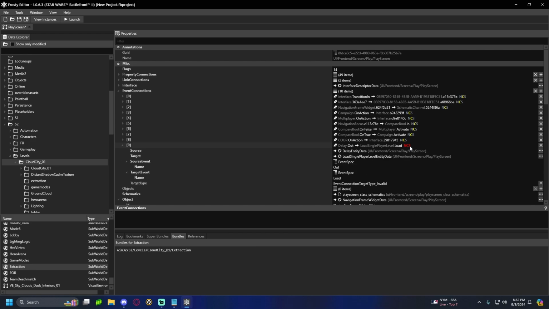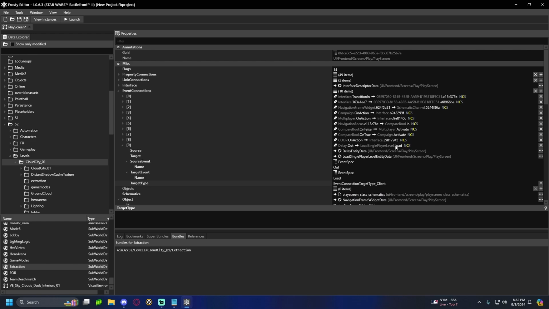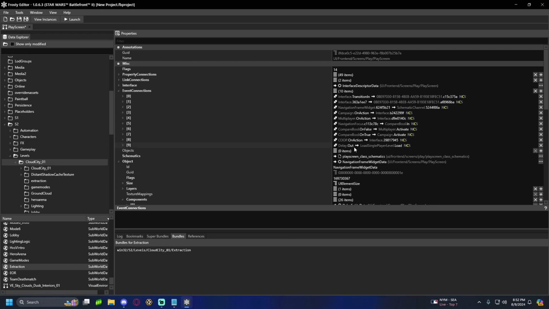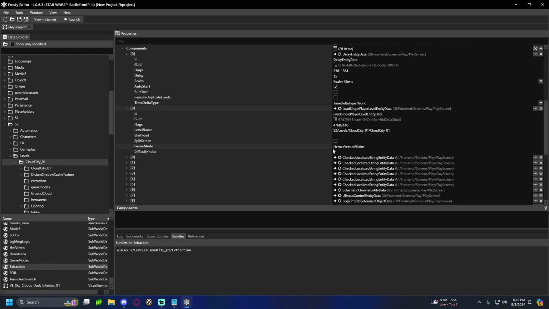I haven't tested it, but if you want to make sure it works, you want to make sure the event connection type is a client event. If you set it to anything else, it will just not work. So it should look like this: delay.out into a load single player.load. Then make sure everything is set properly here: the game mode, time, pause start. Flags look right too. And all that's left to do now is launch.